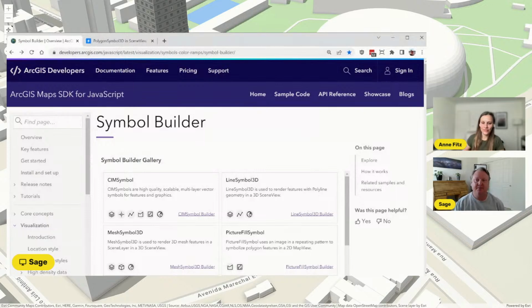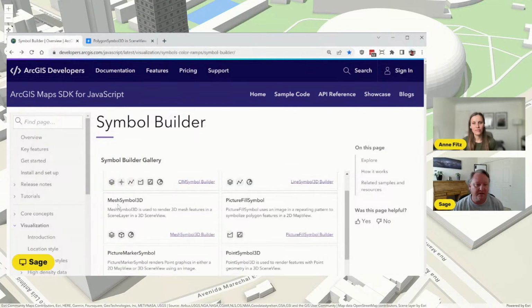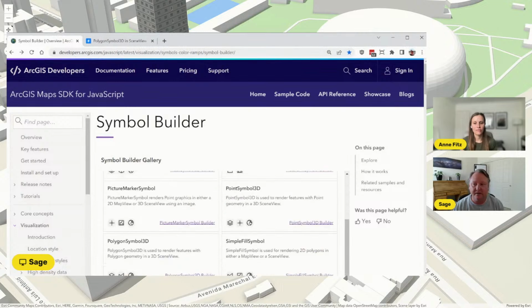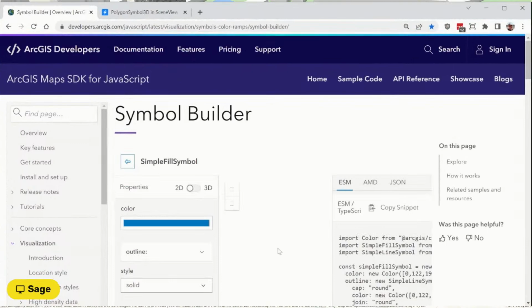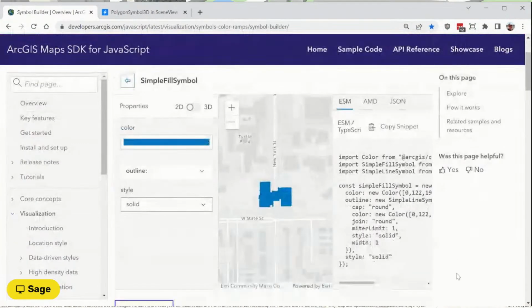The new Symbol Builder application provides a UI for creating any symbol in the JavaScript SDK. And it also provides you with a snippet that you can copy and paste into your code. It's replacing the older Symbol Playground application that we've had available before, but it was rewritten with Calcite components, React, and our SDK, and hopefully streamlines and modernizes the UI.